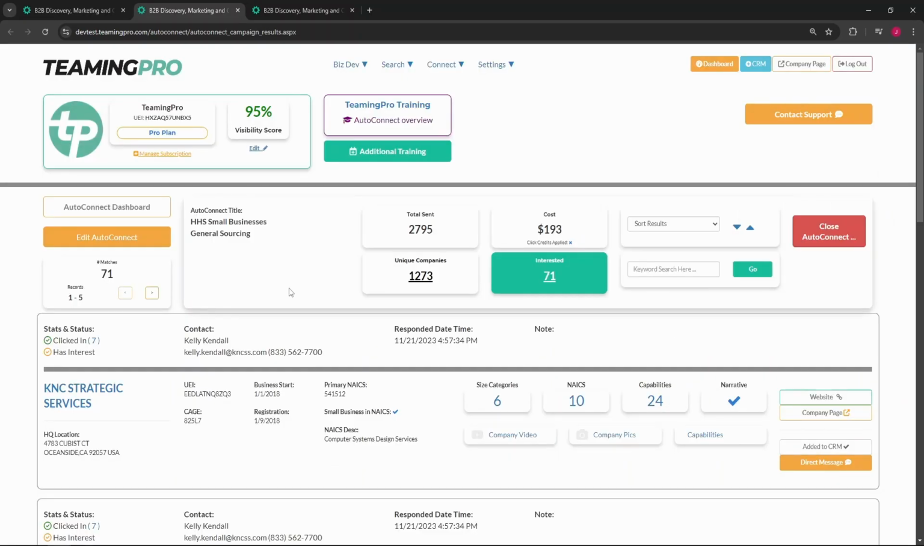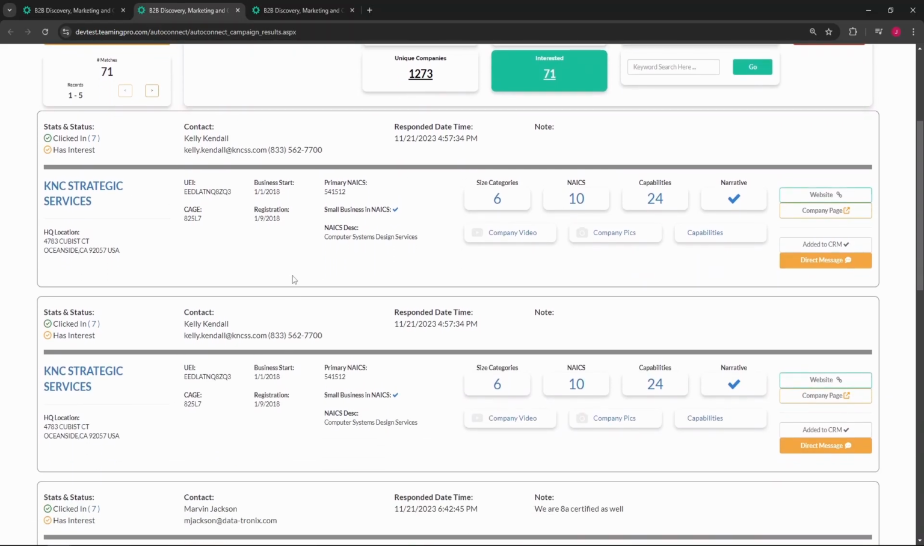Responding company information displays a header for the responding user inside of that company, along with the number of times that company has clicked into the AutoConnect. If the user expresses interest, you will also see a responded date time and potentially a note left by the company when expressing interest. Other information on the company's card will include the company's main headquarters location, primary NAICS code, when they started their business, and when they registered their company in sam.gov.